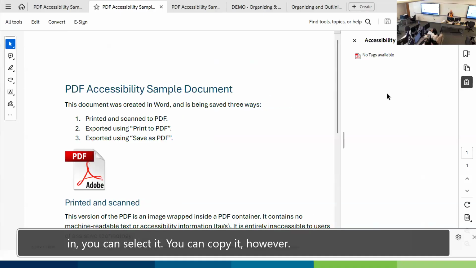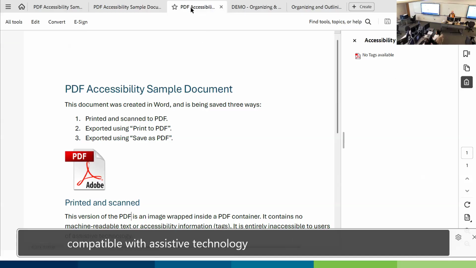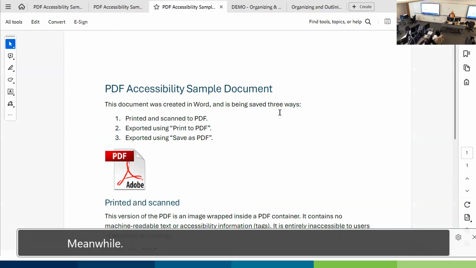However, again, when you open up the tags pane, there are no tags available. So again, it's better than the scanned document, but it's still not compatible with assistive technology. Meanwhile, here we have a version of that same document. Again, we have our text layer. We're able to select text.